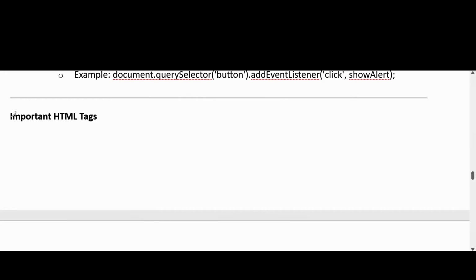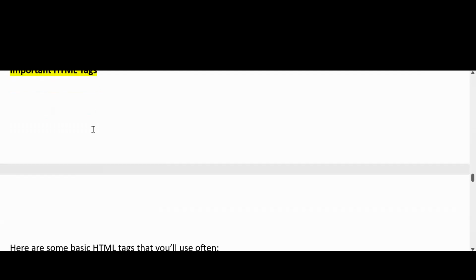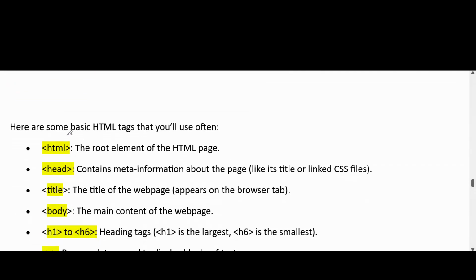So, some important HTML tags you have to know. Here are basic HTML tags that you use often. This is the first tag, the root element of the HTML page. You have the head tag, which contains meta information about the page, like a title or links to CSS files. The external CSS files I said we would talk about, here is where you link them.